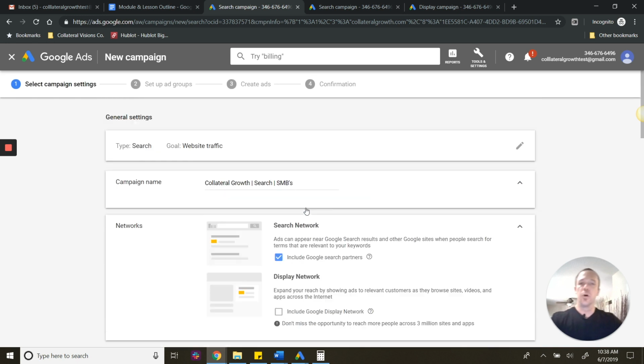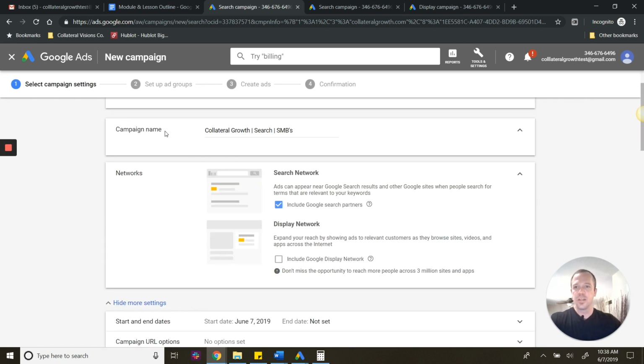Okay. So first off, as we go down through this campaign, I always like to have the same naming convention: collateral growth, search, SMBs. So it gives me what my network is, or the company, the network. A lot of times I'll even put text ads if I have multiple campaigns in here, because that's what our ads are. And then I'll put the targeting out to the right. So I'm targeting small business owners.